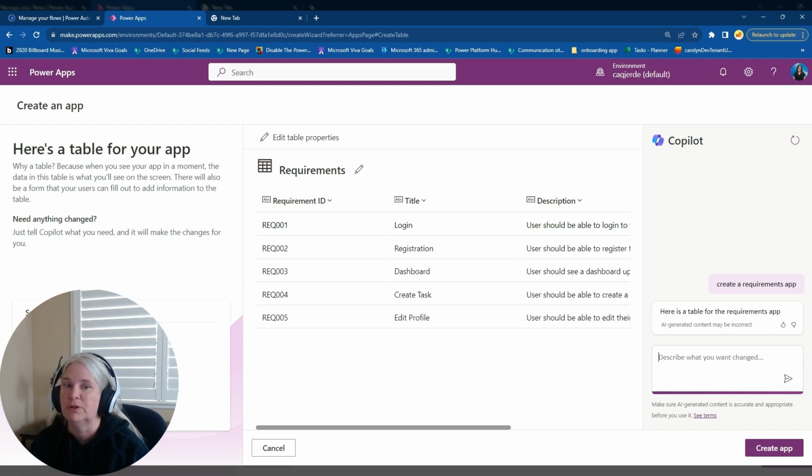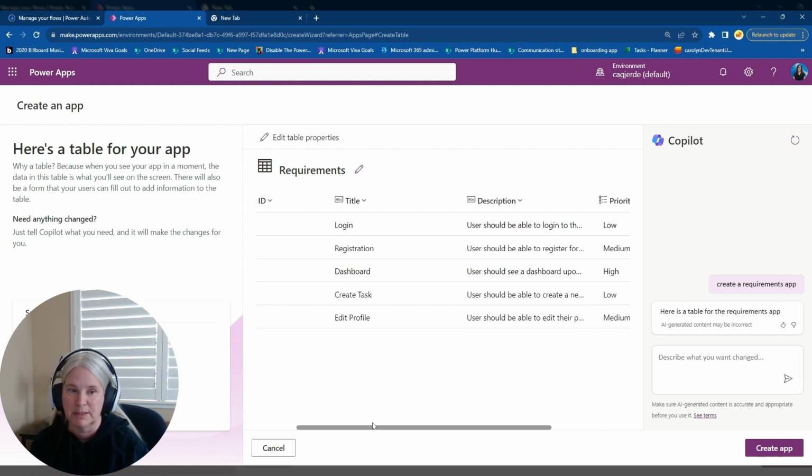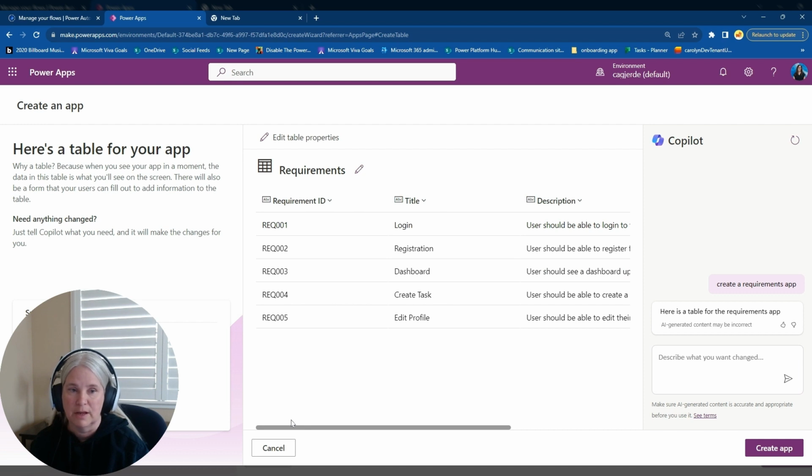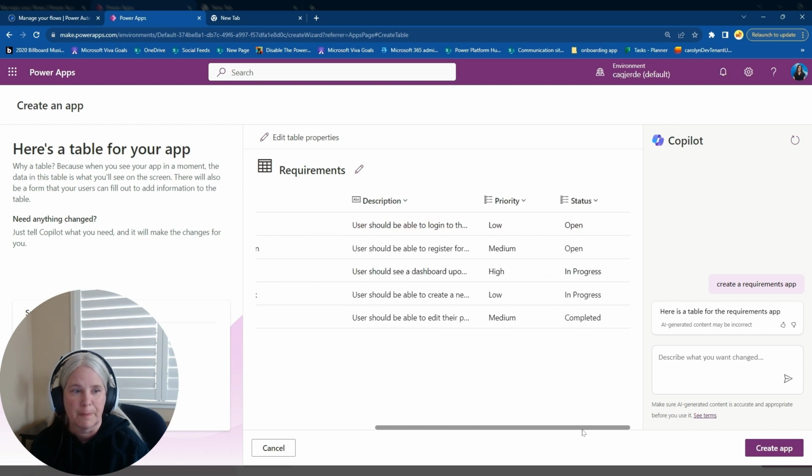But just know that when you create a Dataverse table, your app is not covered under the regular Microsoft 365 licensing. It does require premium licensing to access if it's not you. So it came up with a requirement ID, a title, a description, priority, and status. That's really close to what I want this app to do, but I'm going to add a couple more columns.